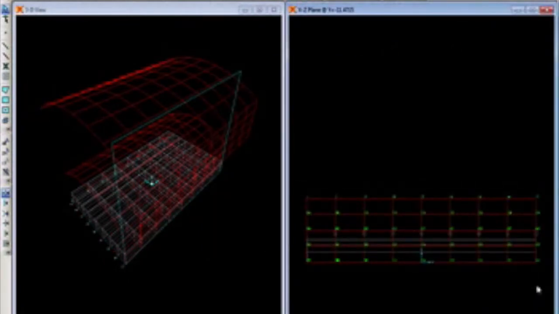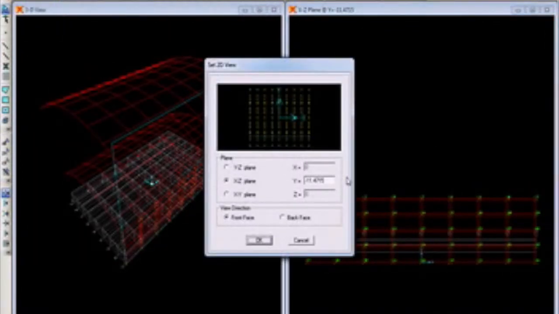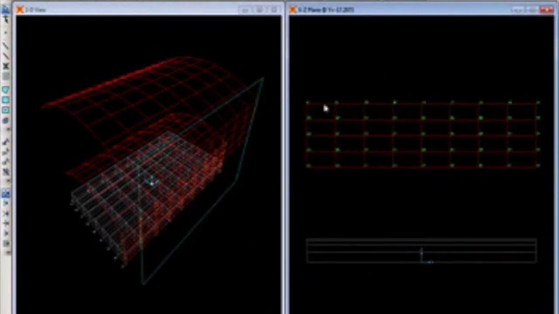Now you can select the entire member, and again go for view, set 2D view, XZ plane, and again go for minus 17.2073. Just say okay, and again select the entire members here. What I am trying to do here is select these walls so that I can view only these two walls and I can connect them. So now we'll understand in a moment.